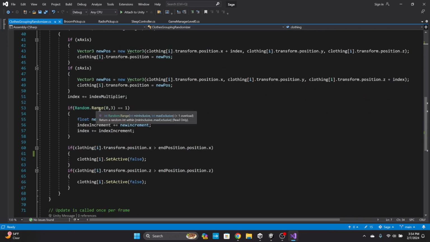And then this randomly goes off, 0 of 3 chances. I think it's 3. 0 to 3, but I can't remember if that's exclusive, so 0 to 2. If it does go off, it does a random range from negative 0.1 to 0.1. And this tries to group the clothing up a little bit, so it scrunches up a little more. And then it increments the index itself again before it goes back through the loop.